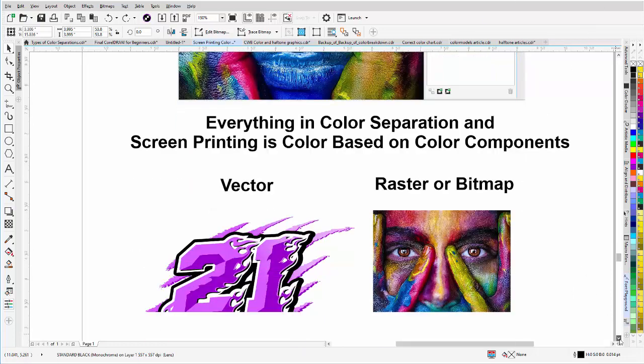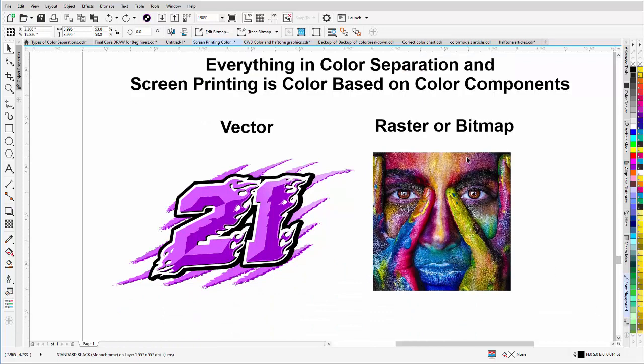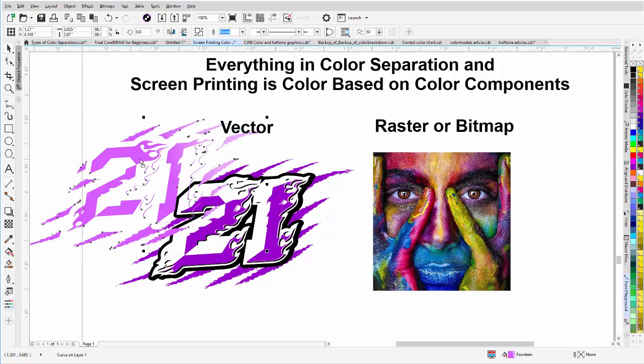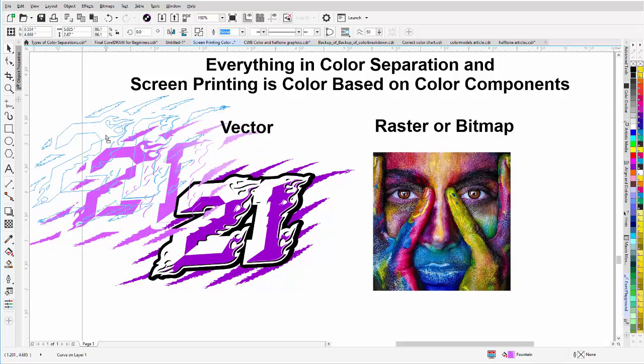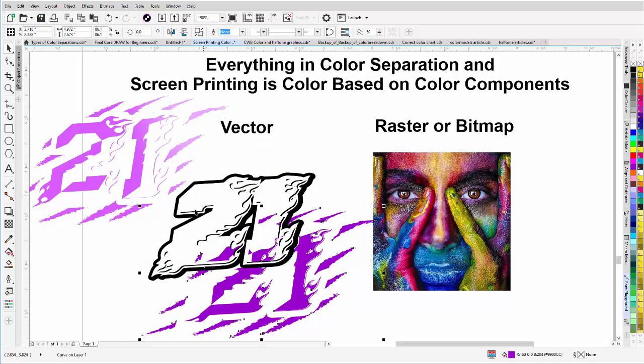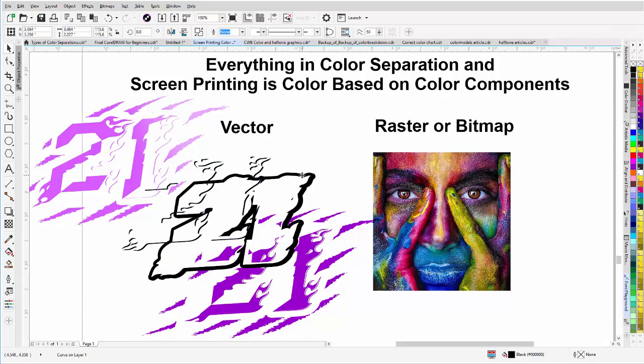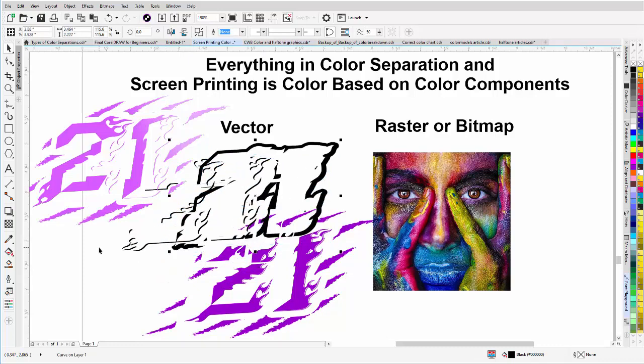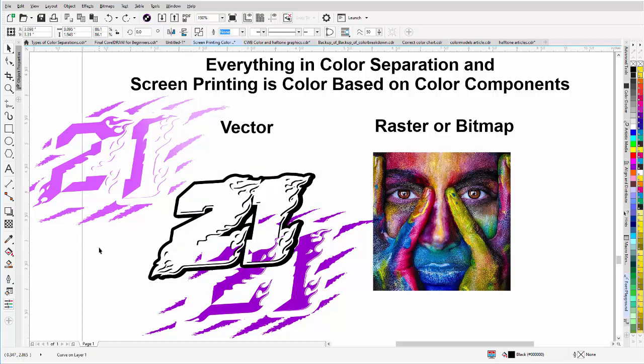I'll scroll down here, and here I've got a vector graphic, and here I've got a raster or bitmap graphic. Now, this is what you want to understand. Think in terms of color components, and I'll get all of this in the training. This is a vector graphic. What do we have? We have the number 21 in racing type design. That's a color component. That's a tone of purple. What's this? This is a shade of purple. Then we have black here and black here. Color components in the vector graphic.